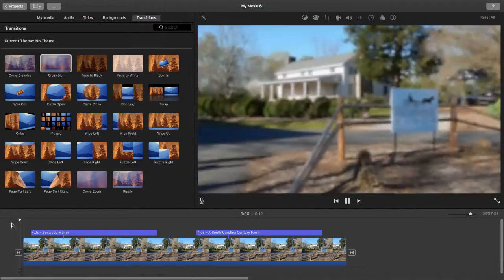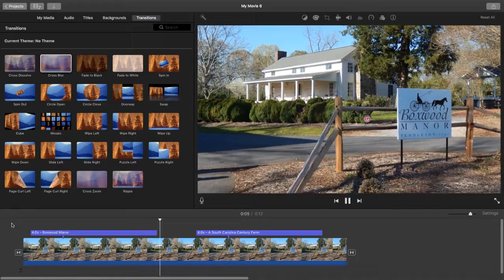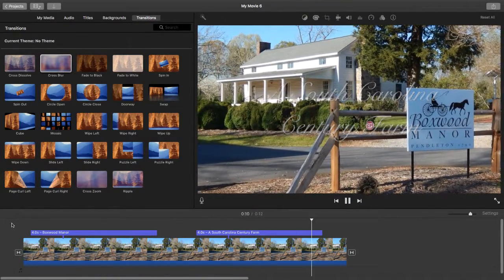Now let's watch how this looks. Notice once again that first the picture showed up, and then a little bit after that, the text showed up. This is how you do it.